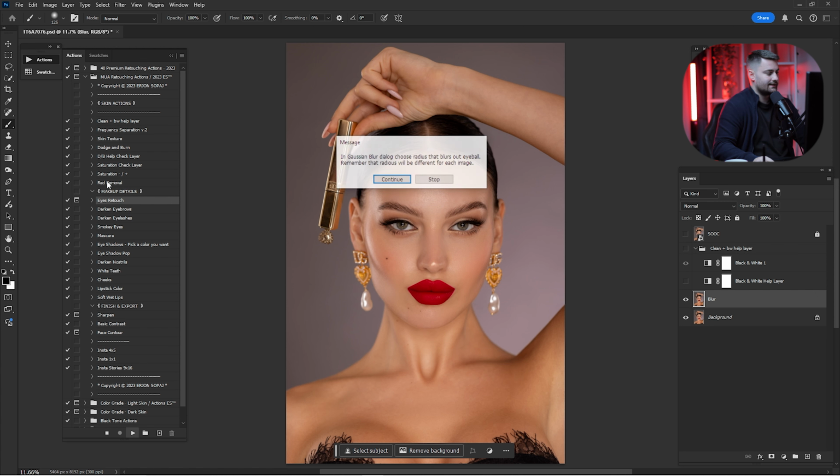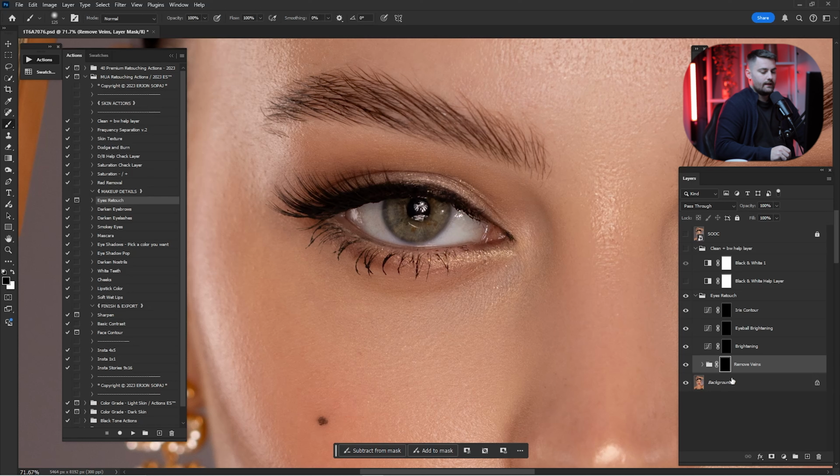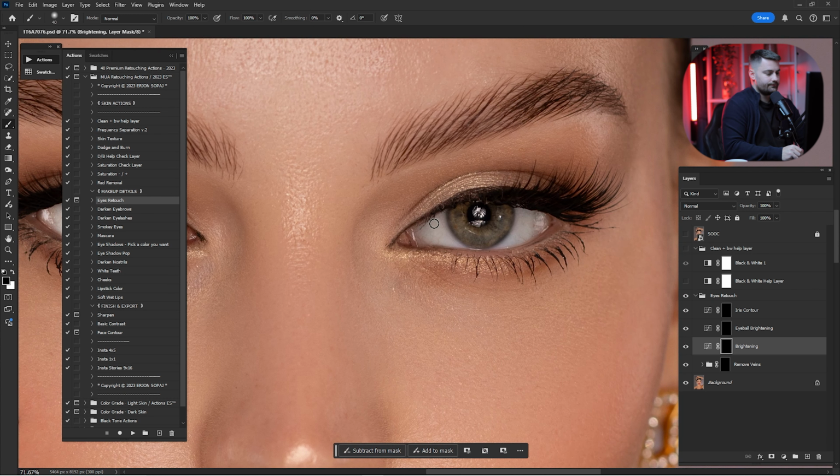So right now I'm going to click here on the eyes retouch, click continue, click OK, wait until it's done, zoom in where we want to work. This one is to remove the waves, but since we removed them in the beginning, we don't need to use that right now. And click here on the brightening and just paint over the white of the eyes. So you have to be gentle in this part, because we don't want the highlight to be outside the white of the eyes.